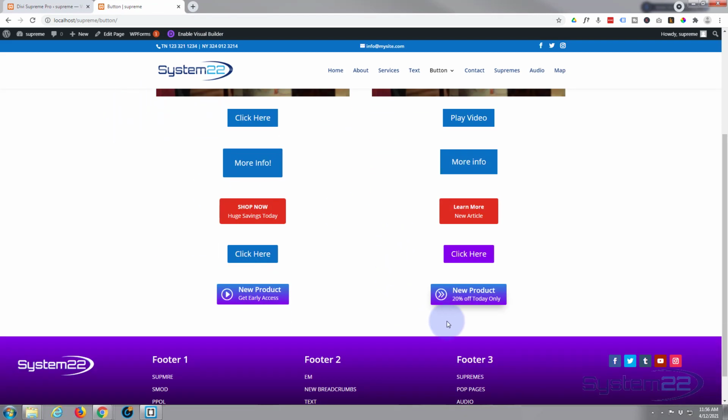Roll on down. There's our little button right there. Let's hover over him. There we go. And it's changing to the other gradient. We've got our little icon, 2 lines of text, and a link. So there you go, guys. That's how to create a button with icon and 2 lines of text. Really easy to do, no coding involved.